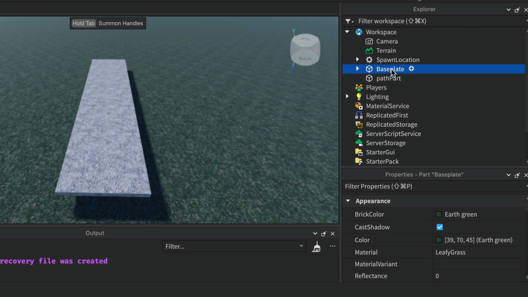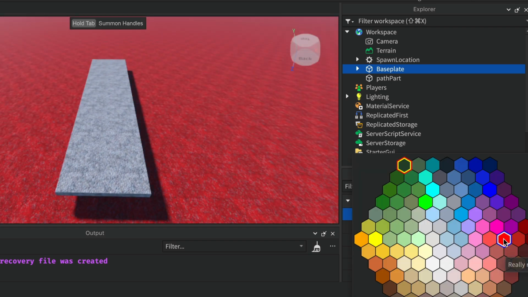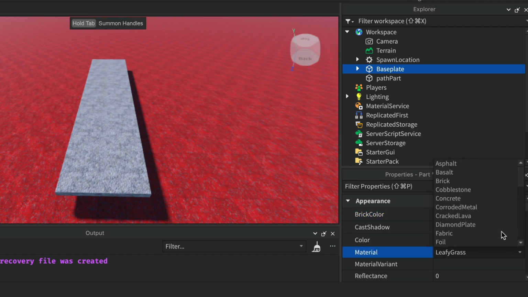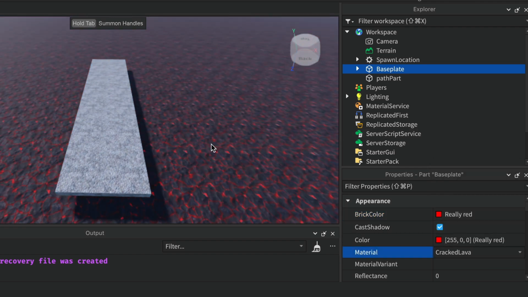So to make the base plate a bit more scary, we'll make it lava. So you can select base plate, come down, and we'll make it red. And we'll change the material to be cracked lava. Alright, so it looks a bit ominous.